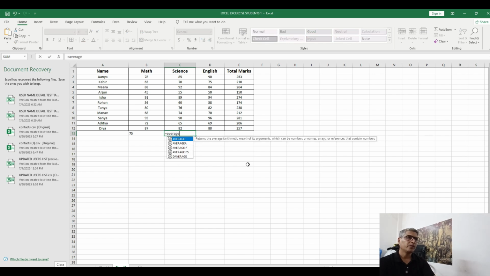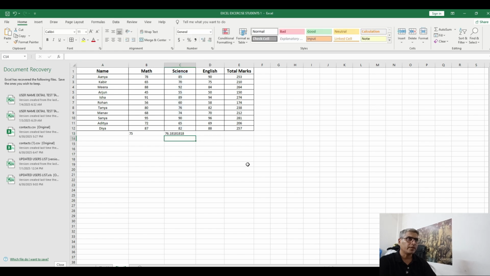Equal to AVERAGE, small bracket start. Now we have to select by pressing shift as well as the upper arrow key. Now we have to close the small bracket, and this is showing the average marks, which is 76.181, right? We can also format this particular number, as we can see that there are a lot of numbers after the decimal.